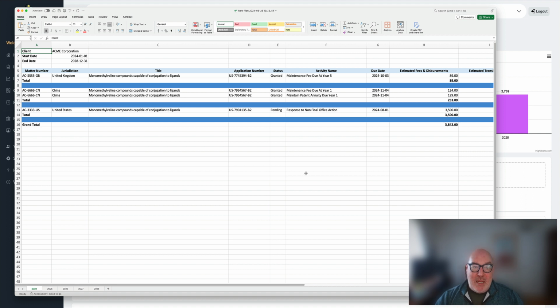So what we're seeing here is we got a UK matter, we got a couple Chinese or China, then we got the United States. And so this United States matter is the one that actually came from my docket file. You can see that I've got a response to a non-final office action that's due. We charge the client $3,500 for that. And so that's actually coming from the docket file.